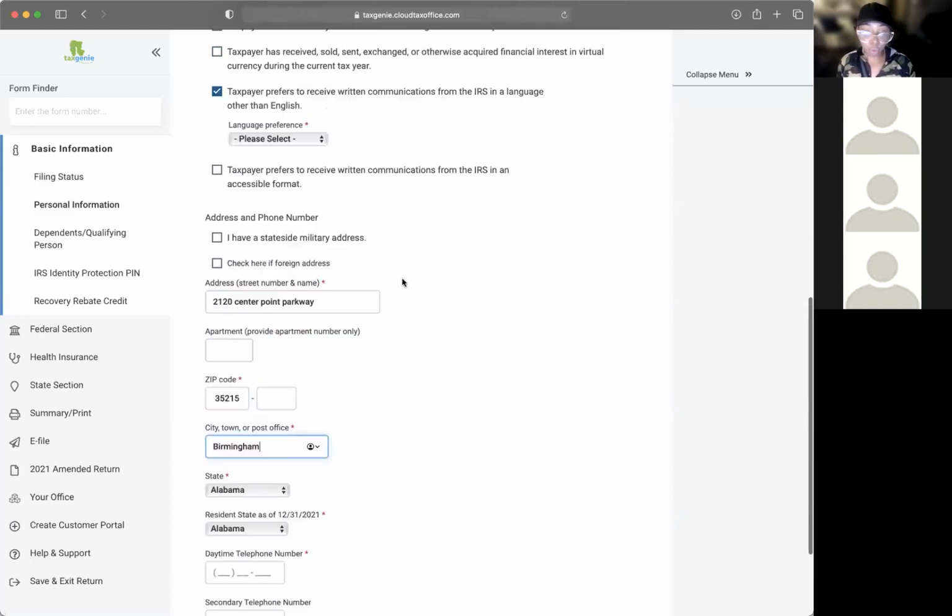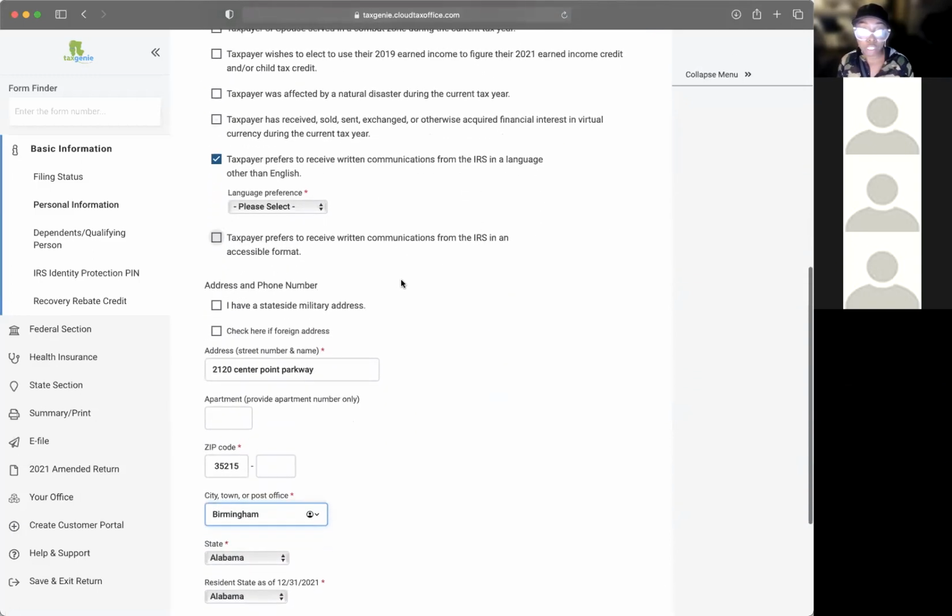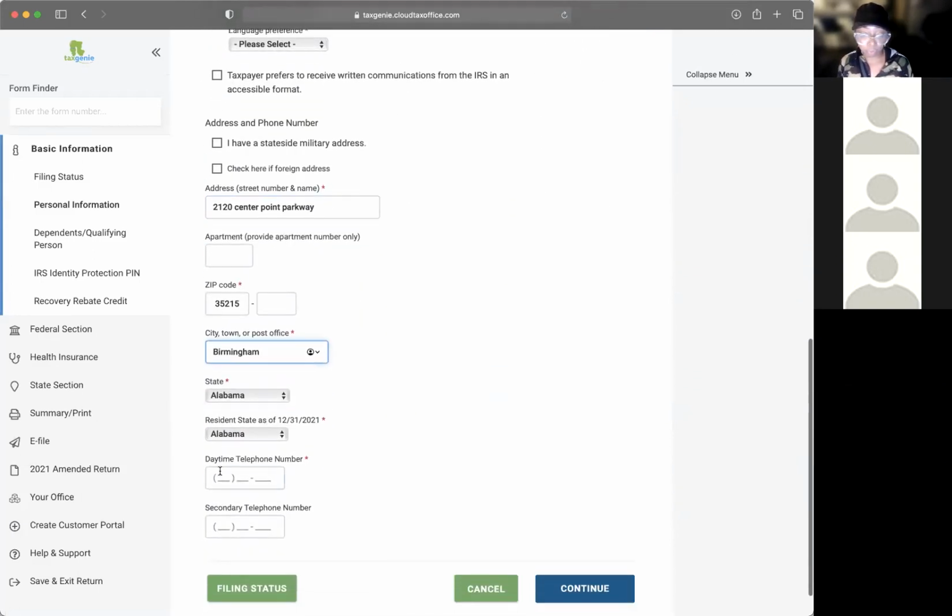All right, so this is the taxpayer's address. If they're head of household, this is the address where they're claiming head of household. You need to input two numbers. Where it says daytime telephone number, this is where you'll actually put the cell phone number.